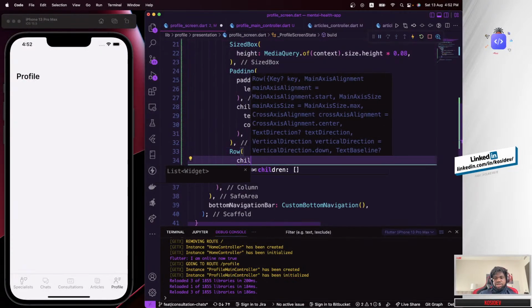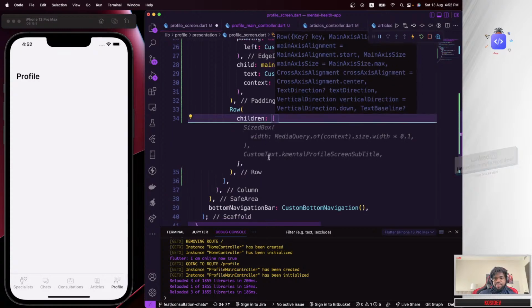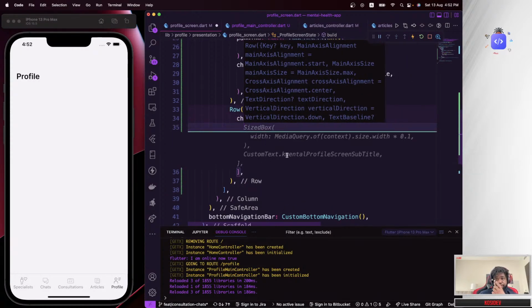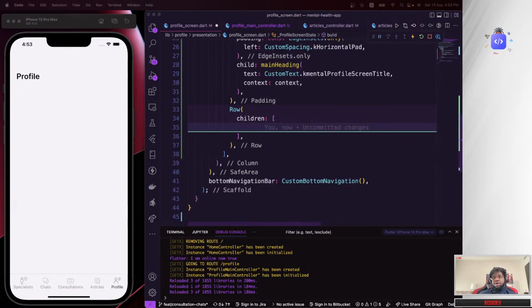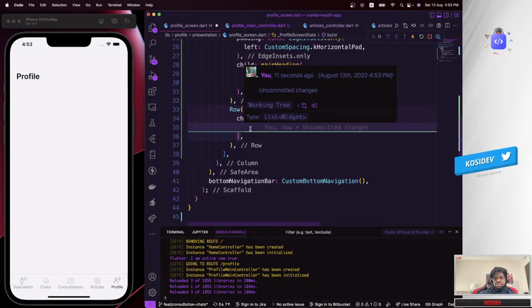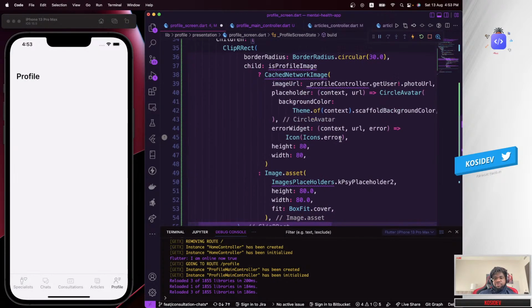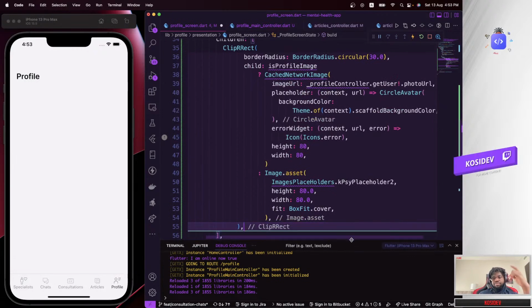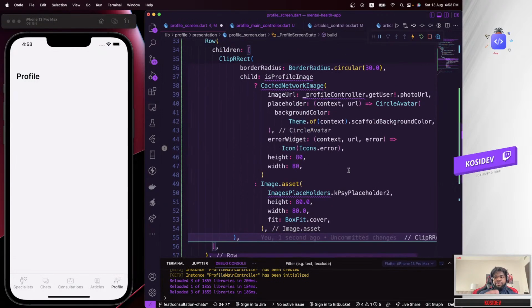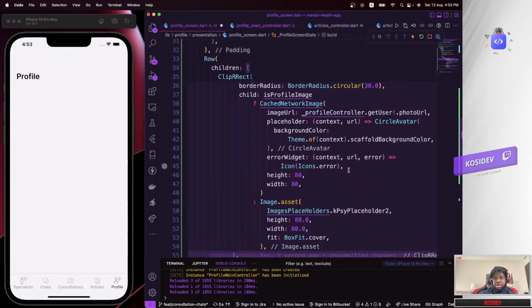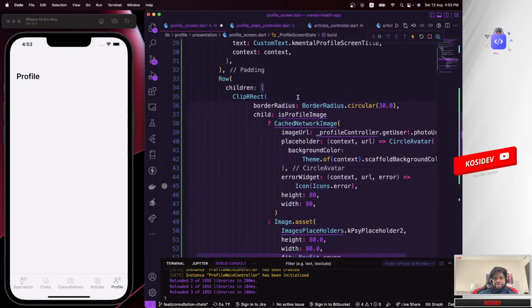Inside the row widget, target the children property, and inside the children, the first one will be a left. So basically I'm going to copy a code that will do that, because most of this stuff we have been doing previously in our previous screen, so there's no need of recreating the whole stuff from the beginning again. It doesn't make sense. So we have this clip rect.